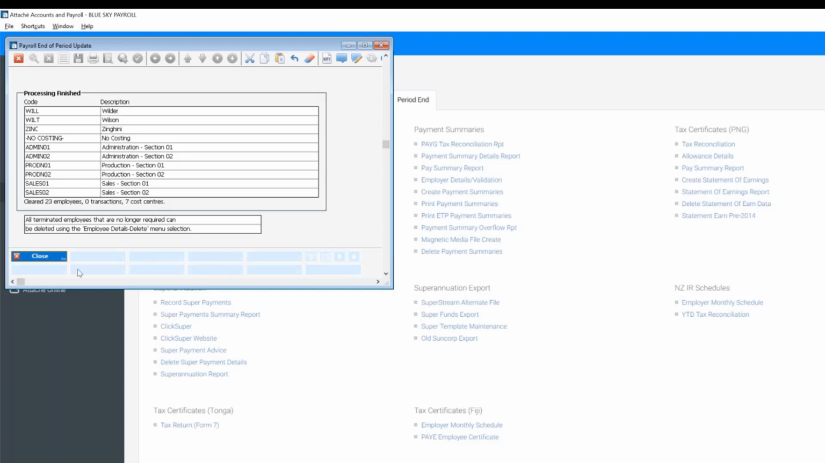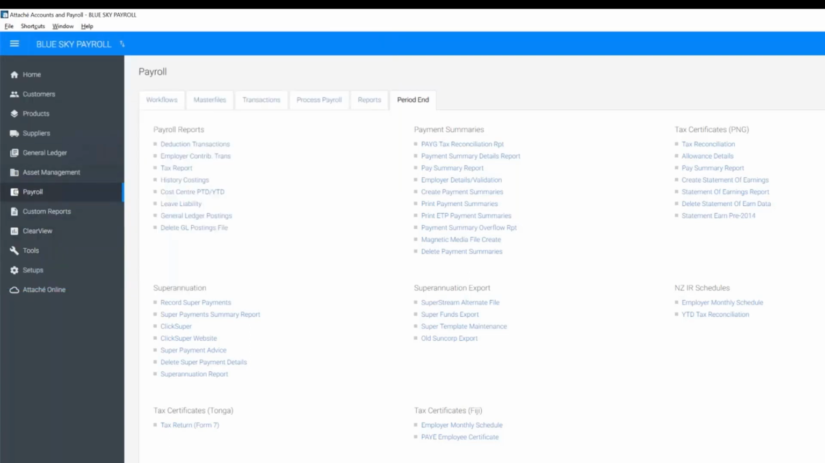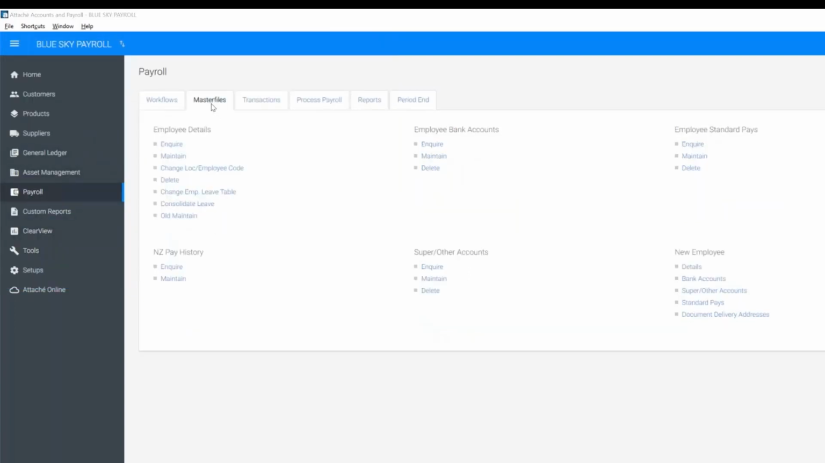So let's take a look at that. If I go to an employee's master file, so Payroll, Master Files, Employee Details, Inquire, and I'll look for Patrick Burns and click on Income, you should see all these values have been set to 0.